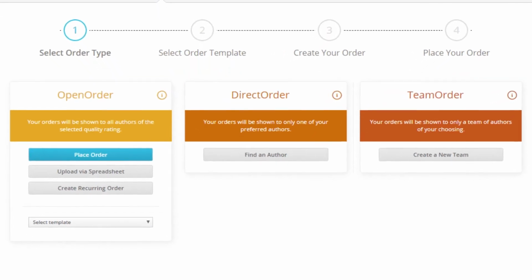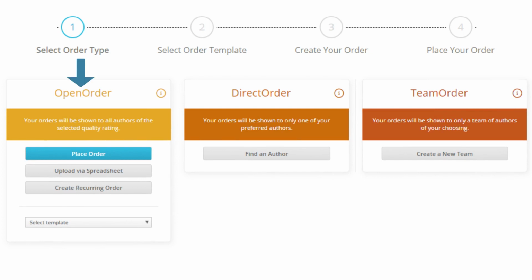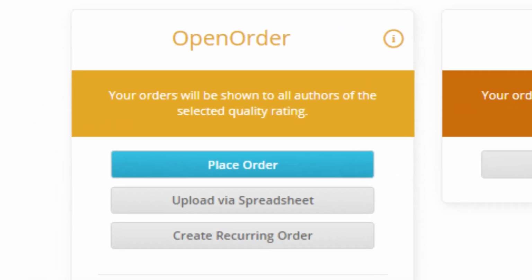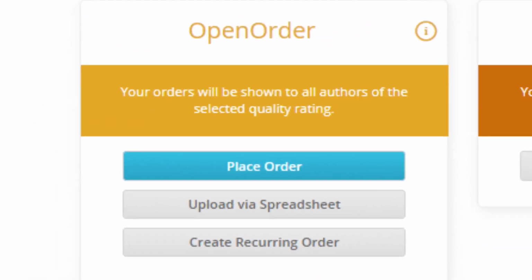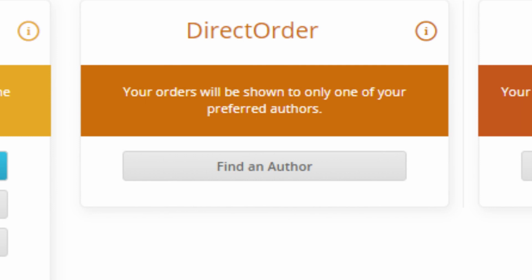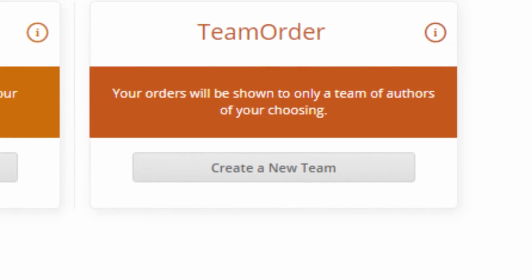Choose the type of order that best fits your needs: open order, direct order, or team order. Open orders allow you to submit your project to a large pool of authors at the price and quality level of your choice. With direct orders, you select your preferred author and send them the order directly, giving you optimal control. With team orders, you handpick your team of authors and determine your own price and conditions.